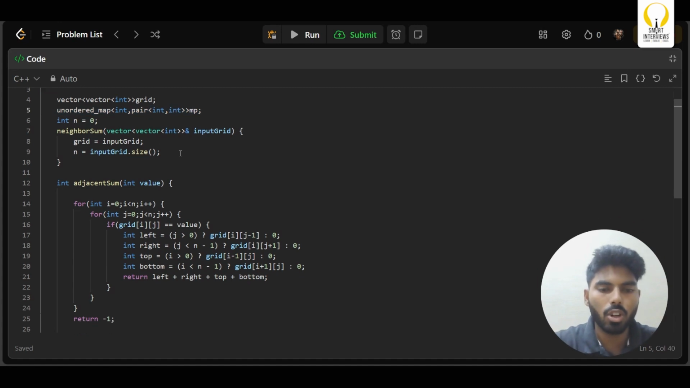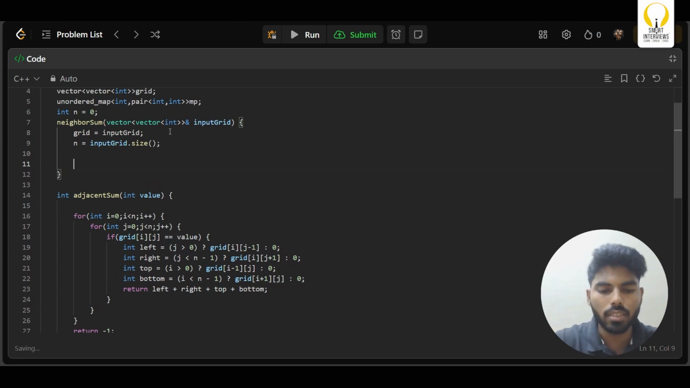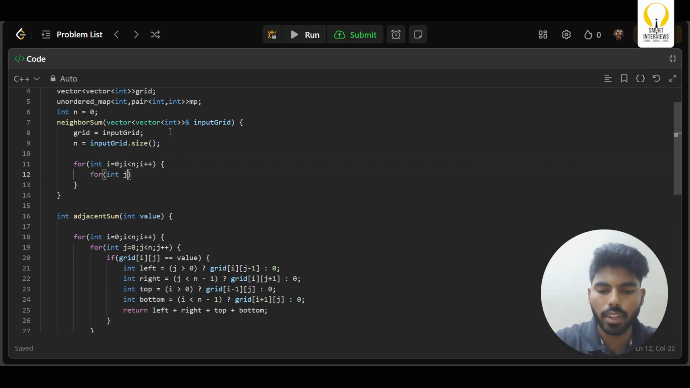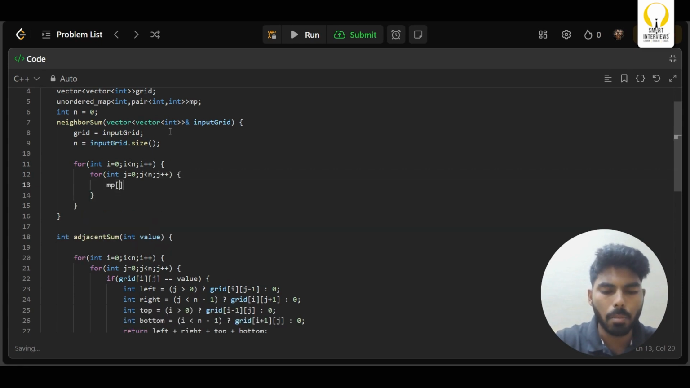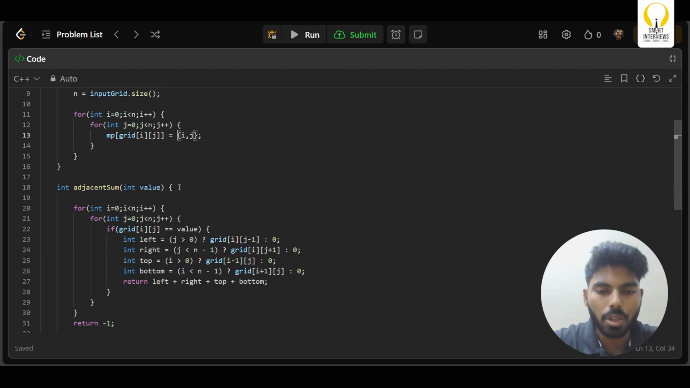All of these will remain the same, but in the neighbor sum function, when I call this, I need to simply insert all these elements into my map. To insert that, for loop int i equal to 0, I need to iterate on the matrix, j less than n, j plus plus, then mp of grid of i of j is equal to i comma j. That's it. This stores that the value grid of i comma j is present at index i comma j. So we have done the storing part. Then what else?